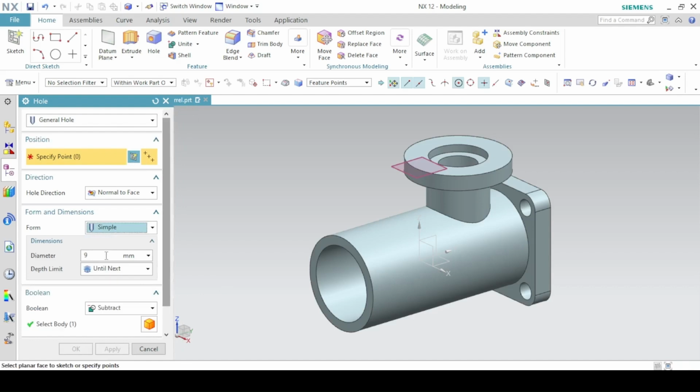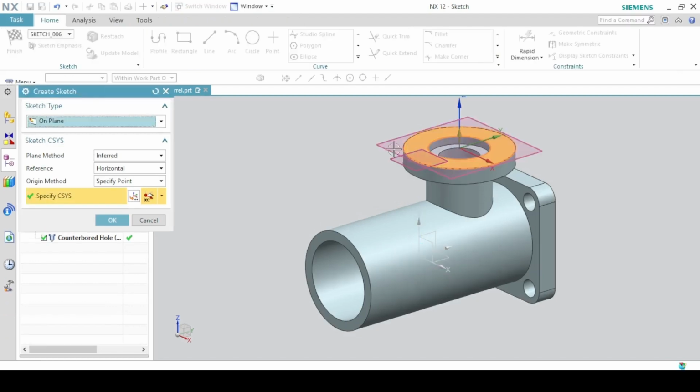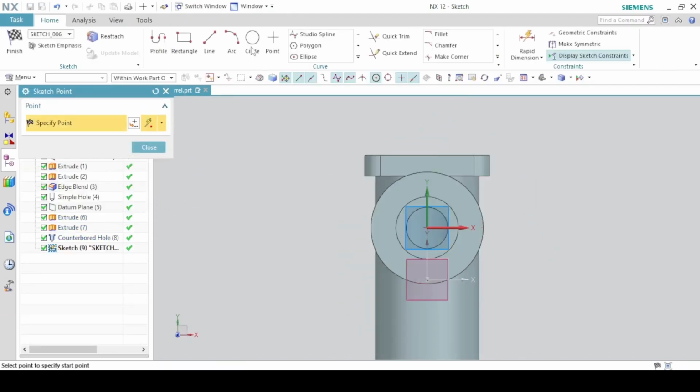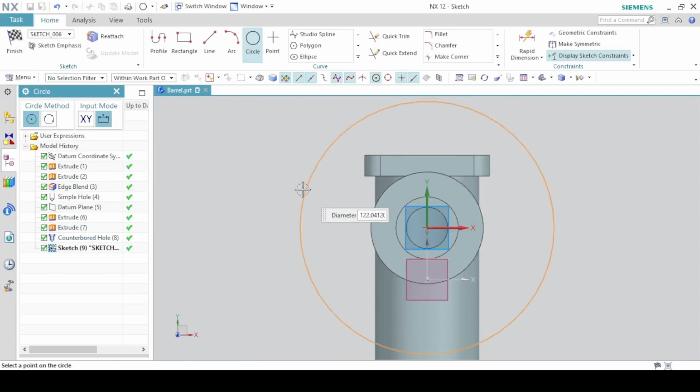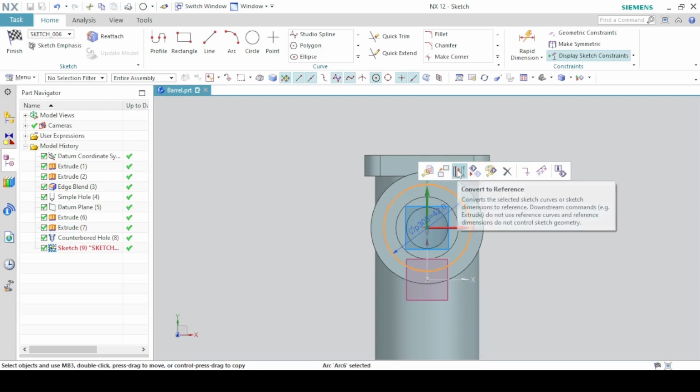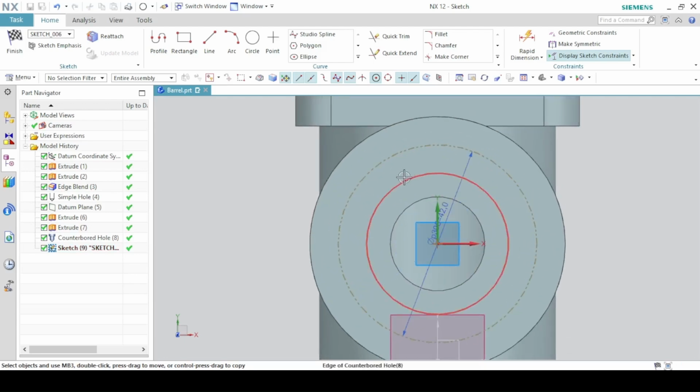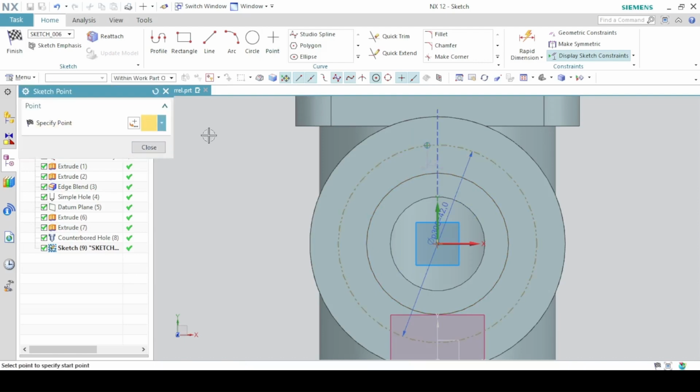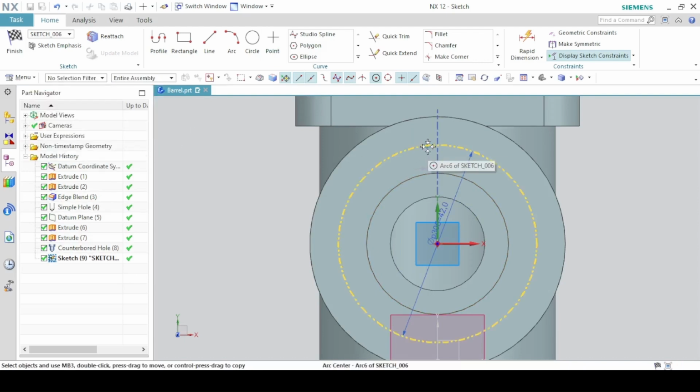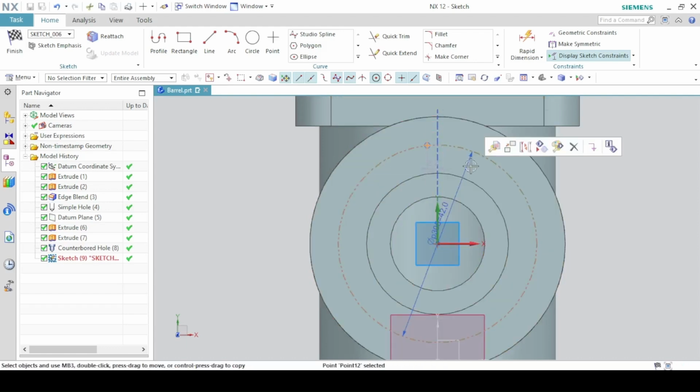So simple hole of diameter 6 until next, and then we sketch on this face. We will have a circle of diameter 42. Convert the circle to a reference circle. And then we'll have the first point somewhere here. Now we want to make sure the point is in line with the vertical axis. So right click, select from list and click on the point. And then click on the y-axis, point on curve. You can see sketch is fully constrained. We want to have 4 of them.